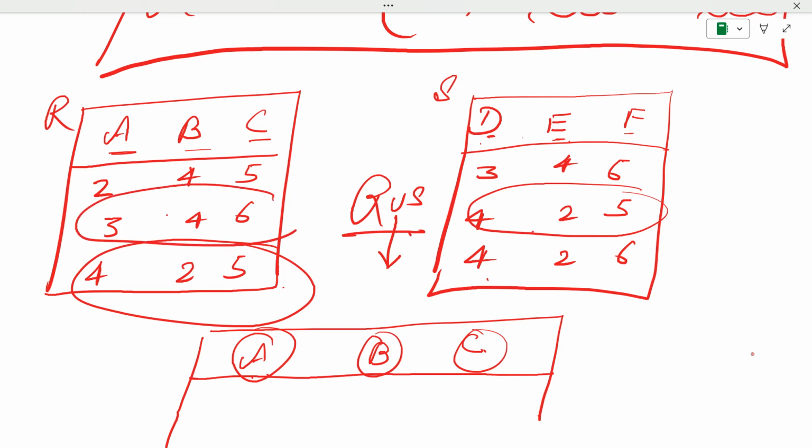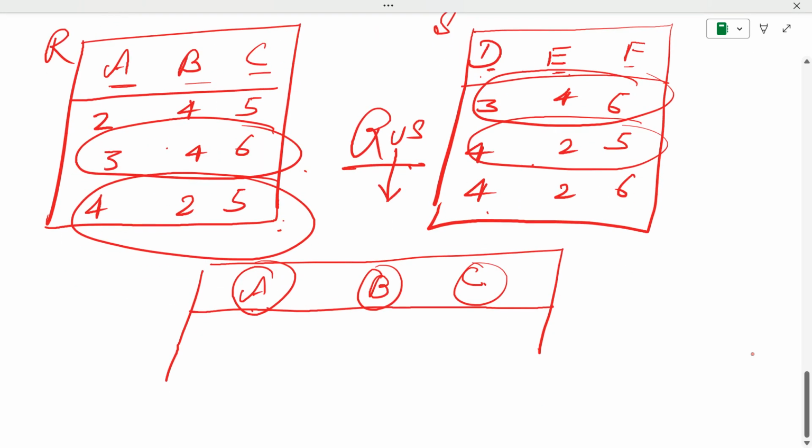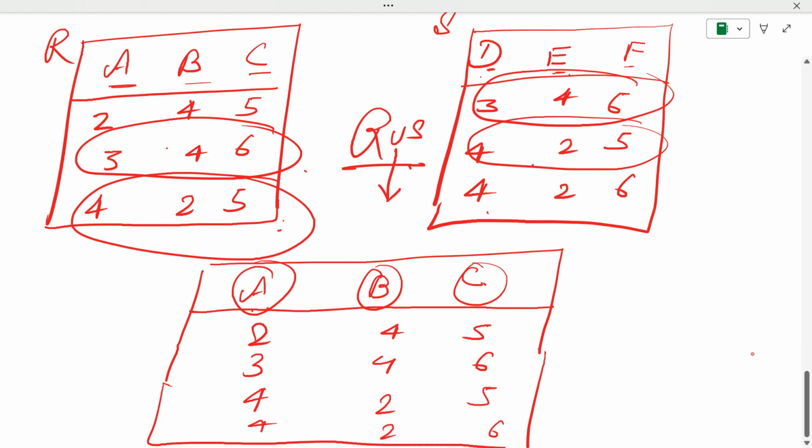And this is also a common tuple, right? So these two won't be repeated. It will come as a distinct tuple when we are performing union. So it will come as 245, then 345, 346, then 425, and 426. So altogether, four tuples will be there in the union operation. Note that R union S, R intersection S, and R minus S always result in distinct tuples.